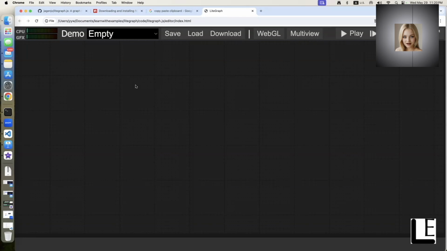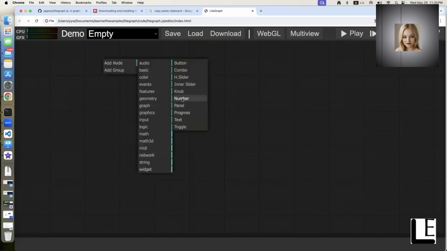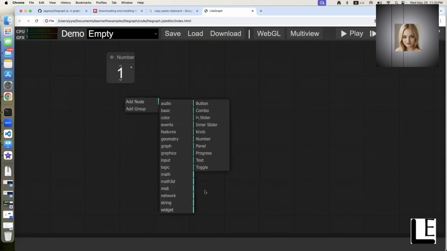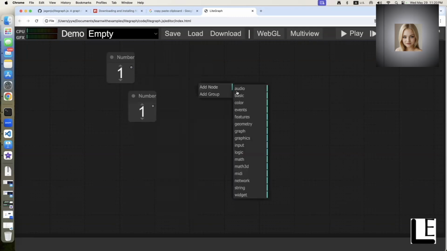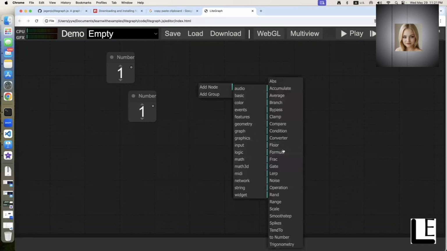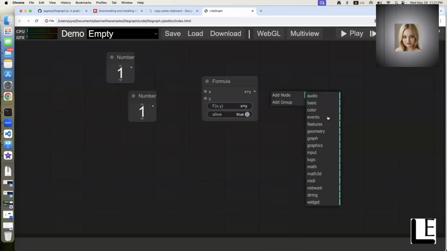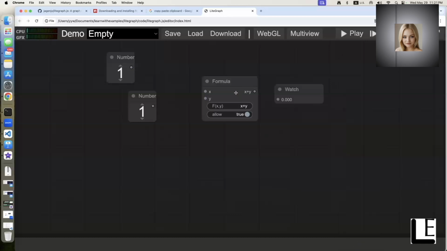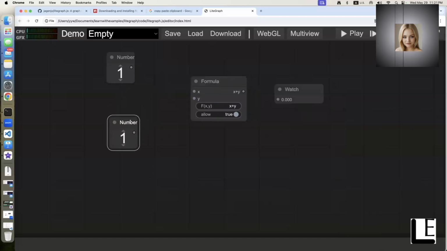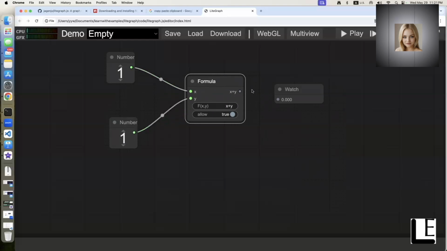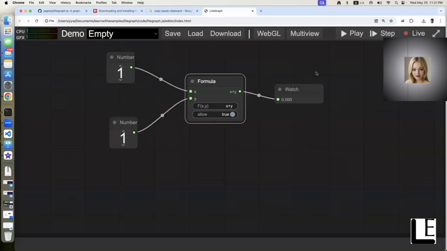With editor opened, I'm going to show you the basic operations. To add a node, right-click in the graph canvas, select the node you want to add. Once the nodes are added, you can connect them in the order you want to form a flow. After the flow is built, you can click the step or play button to execute the flow.